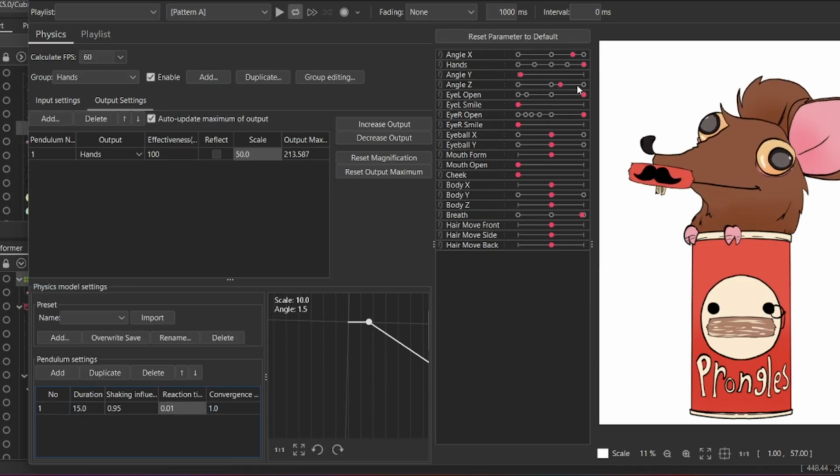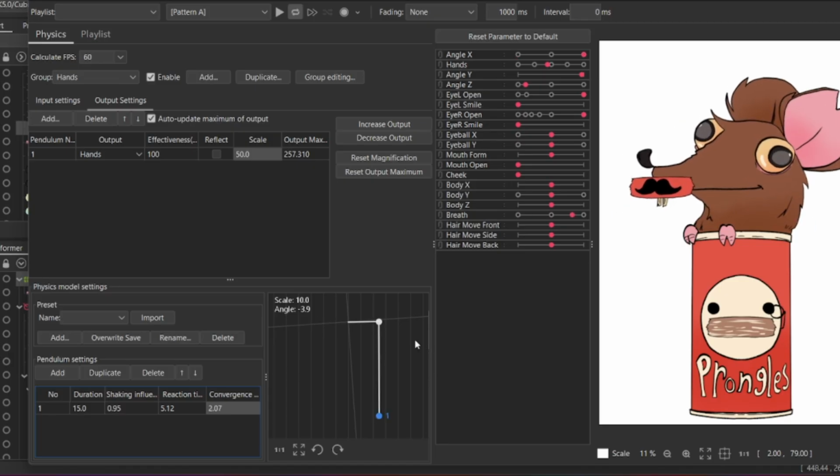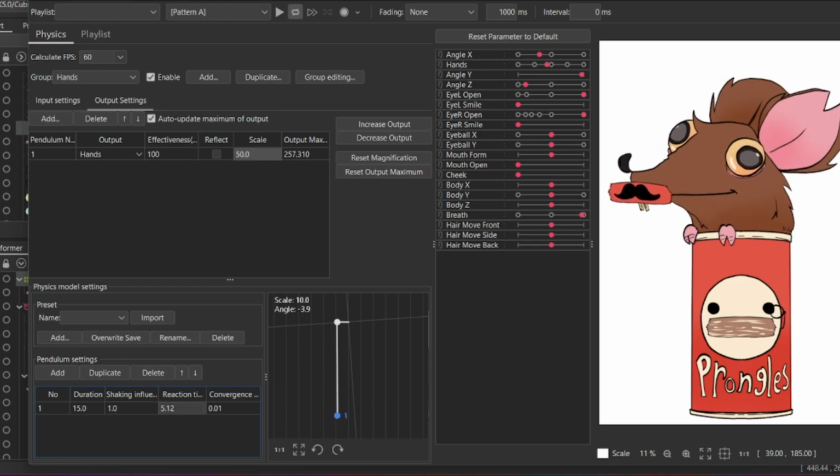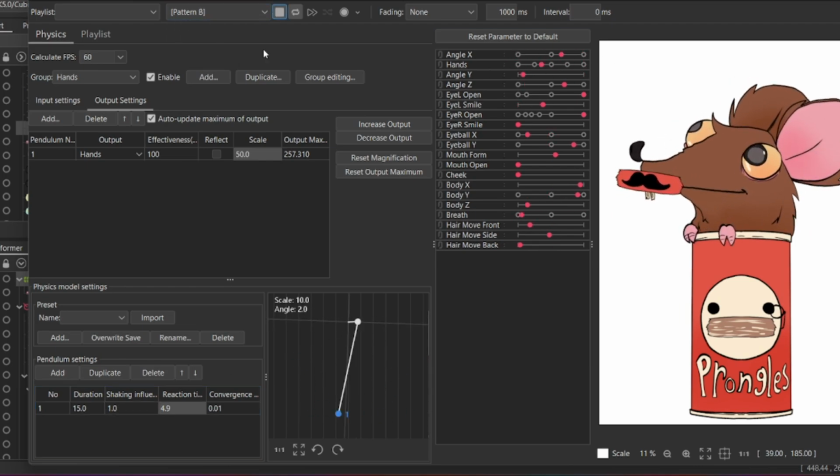I can kind of get it. Shake influence is just if you do something, it wiggles a bunch. Reaction time is how long it goes, I guess. And don't take my word for all of this because the physics menu is Greek.